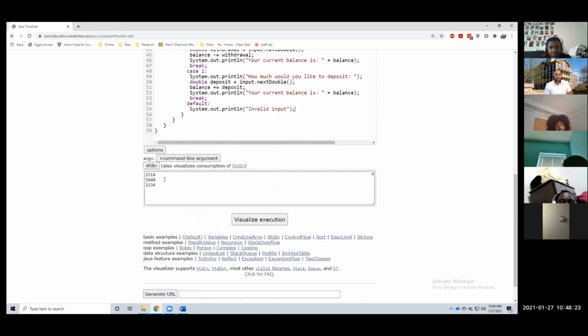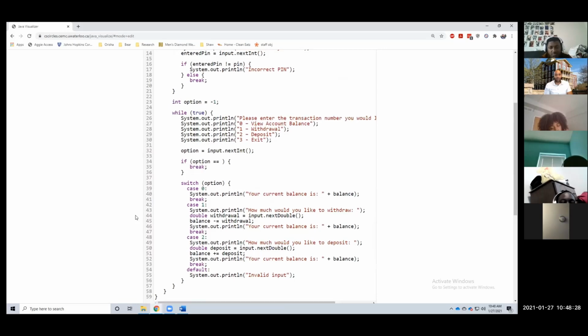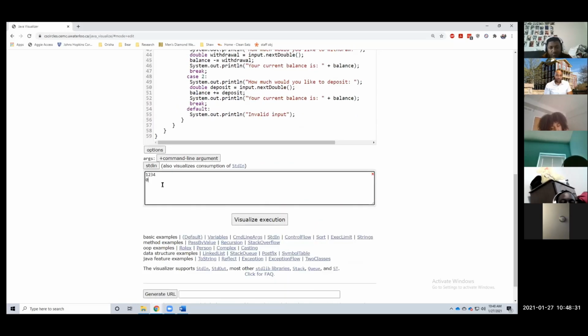All right, so let's test this out. So first part is the PIN number. Let's just assume they type it in correctly. Then they want to view their account. They want to deposit into our account, $500. Then they want to withdraw $250. I know this is really weird that we can't do it while we're running it, but they type in a 5, which is invalid input, and they type in a 3, which is to exit.